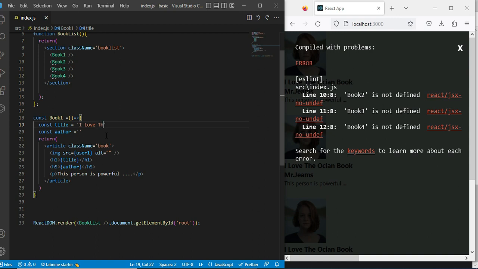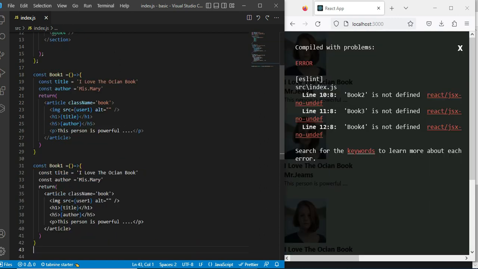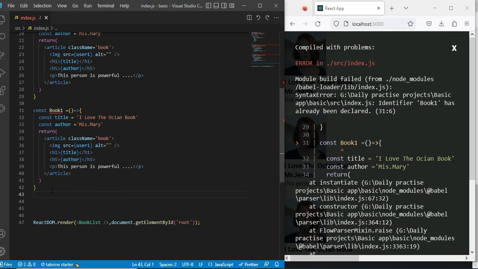Who is the author of this book? We can type its author's name by the name of Mr. or Miss Mary, and we can give more information about this book, no matter where you want to give more information, inside right here or under this const of this author.